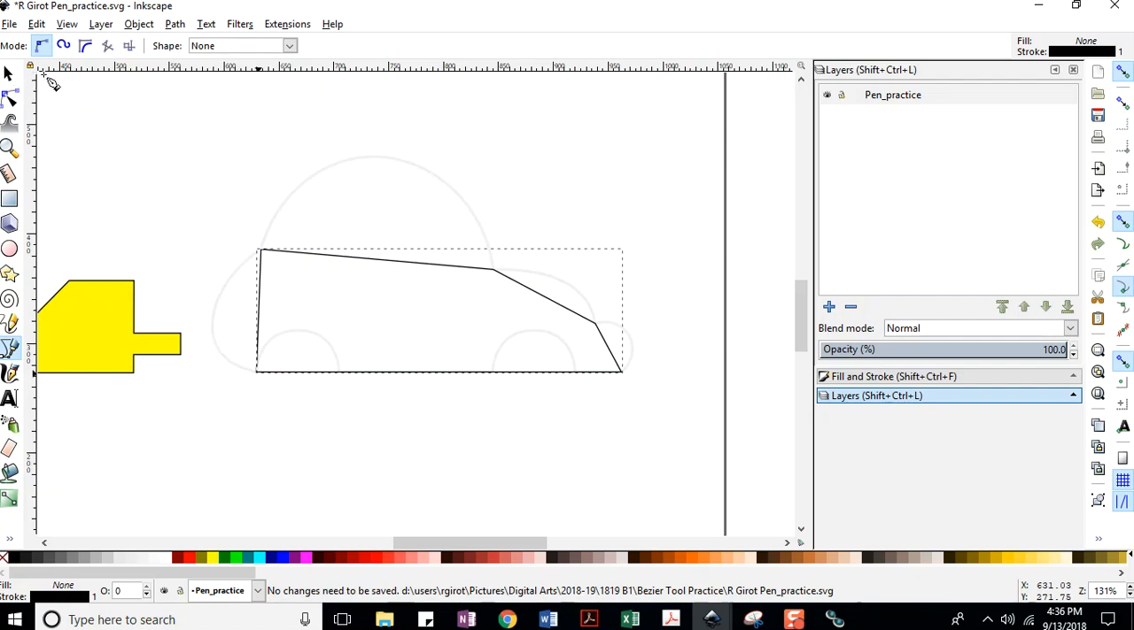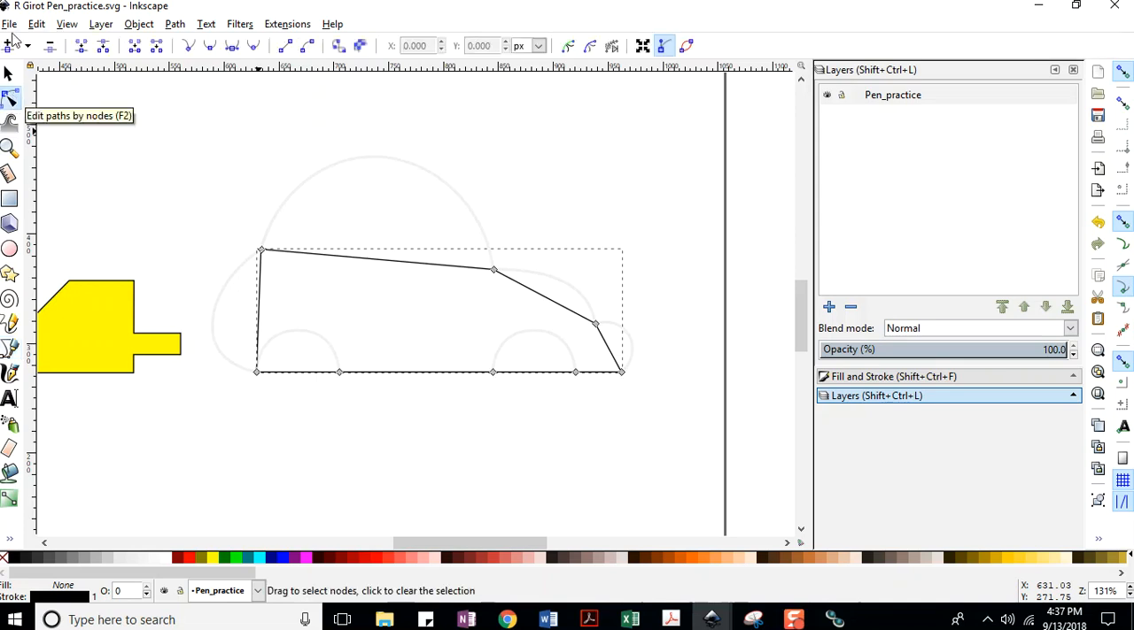Okay, so here is how you make these segments or paths turn into curves. We're going to use what's called the node tool. Edit paths by nodes. Click on that. And then all you have to do is just grab that and bend it. Wasn't that cool? Grab it.